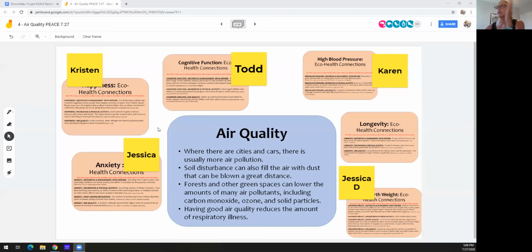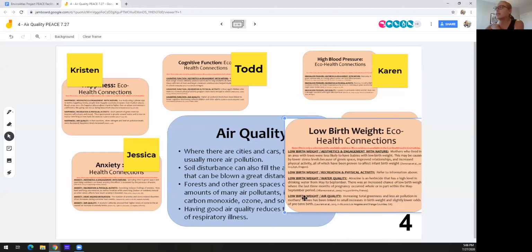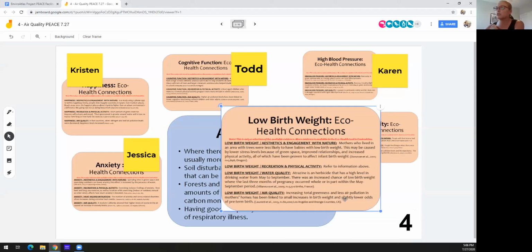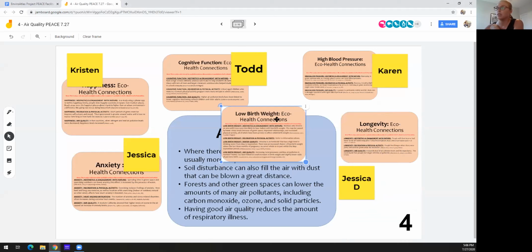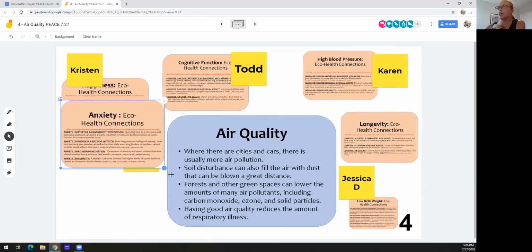I'm just going to share my screen really quick so we can all see the same thing. So I will start. I chose low birth weight, and what I'm going to do is just read about how low birth weight connects to air quality. My card said increasing total greenness and less air pollution in mothers' homes has been linked to small increases in birth weight and slightly lower odds of preterm birth. So that's a direct linkage from the literature around air quality. If you guys want to go through and read your cards, I'll start here and go around, and we'll discuss these connections and then talk about what we were surprised about, basically.